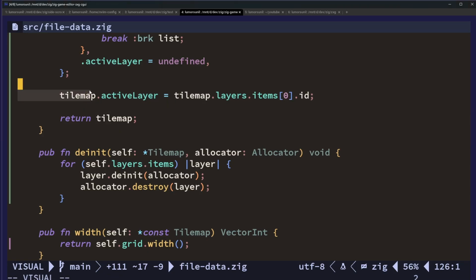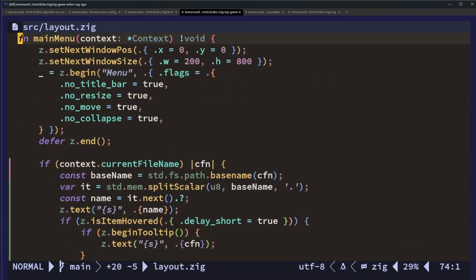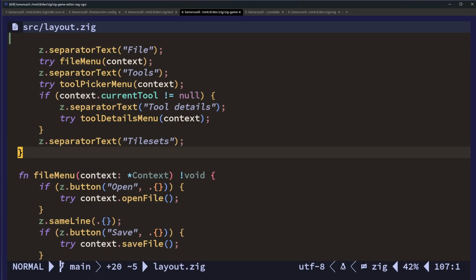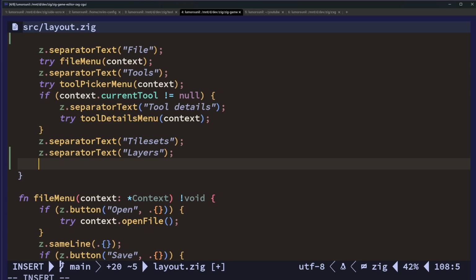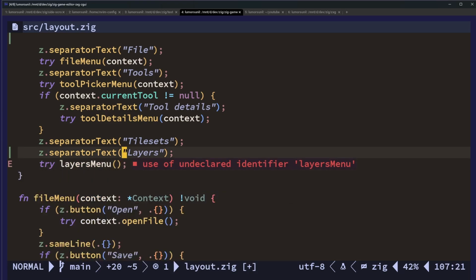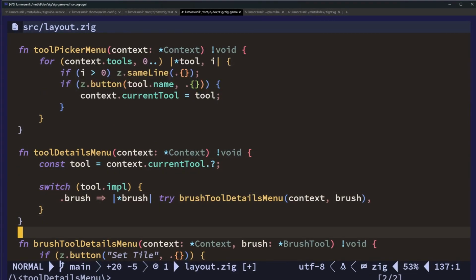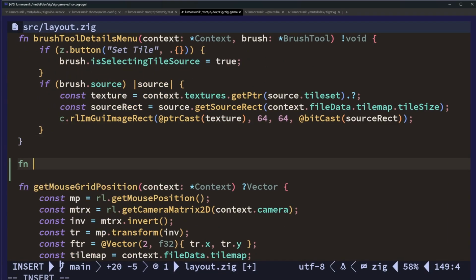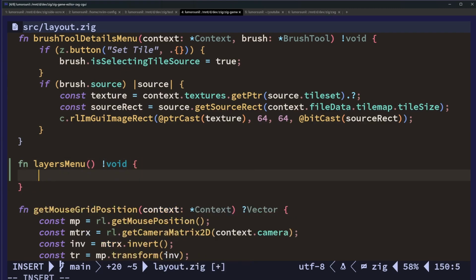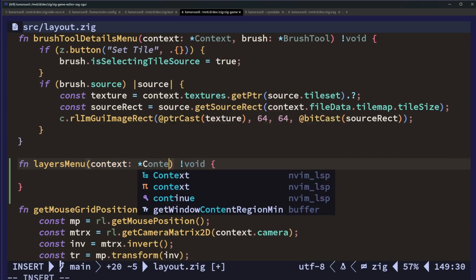So we've got that. Now let's go back to the layout function. And yeah, in the main menu here, we have a separated text. Let's add a new section for layers. And then we call the layers menu. So let's go to our furthest one here. So let's do layers menu, and we want to have the context as well. Okay.